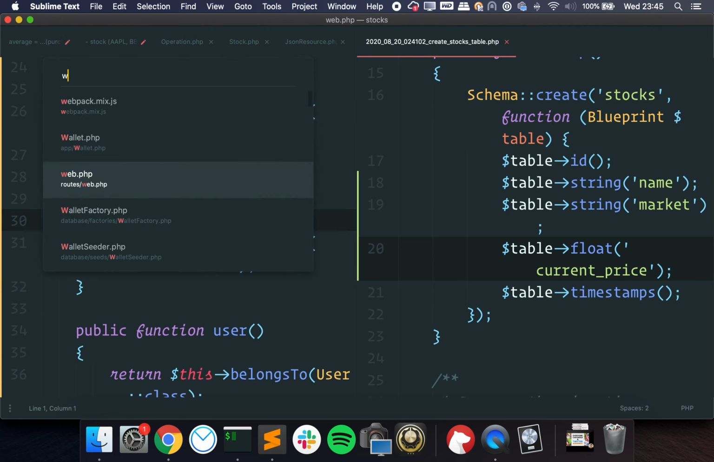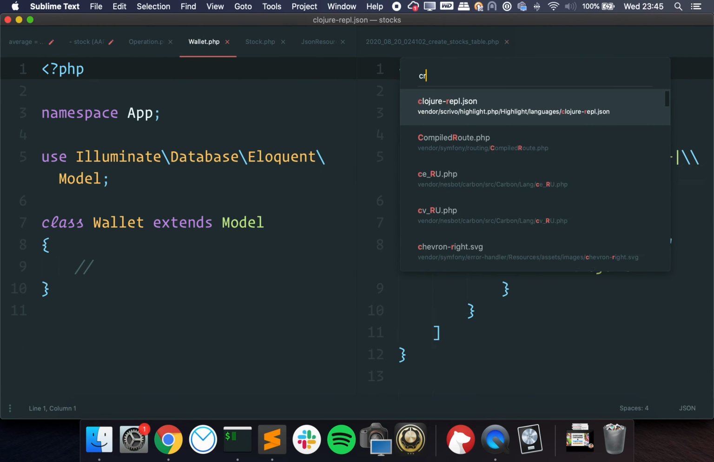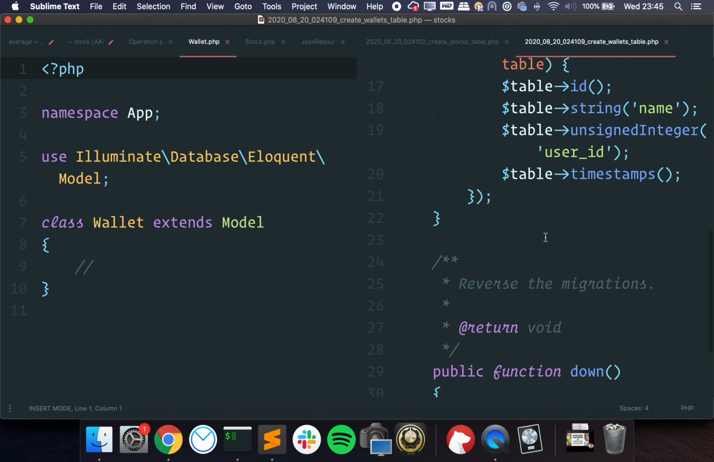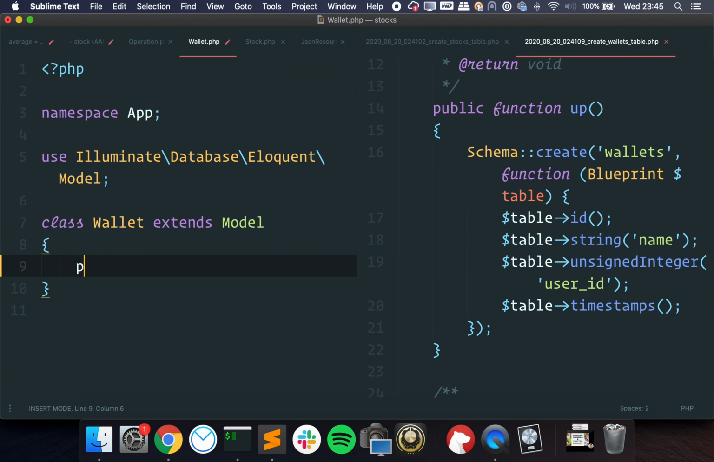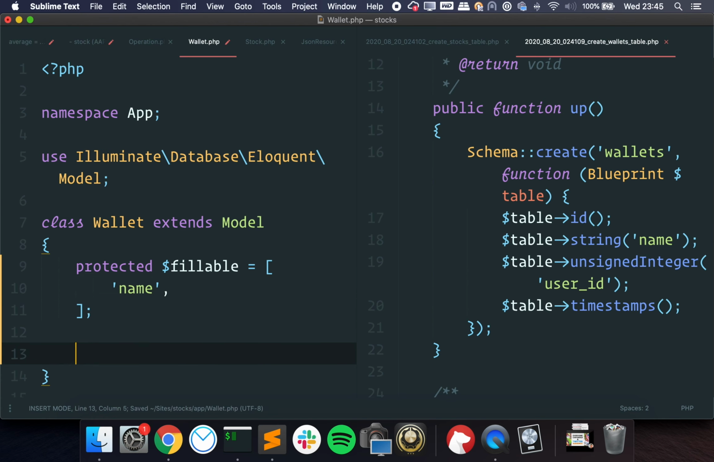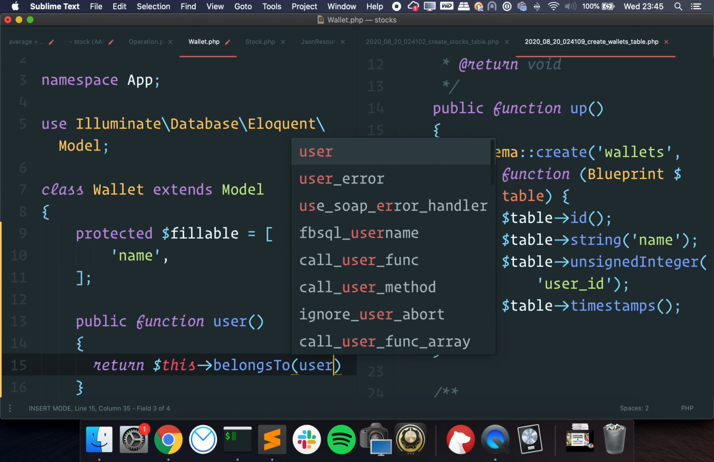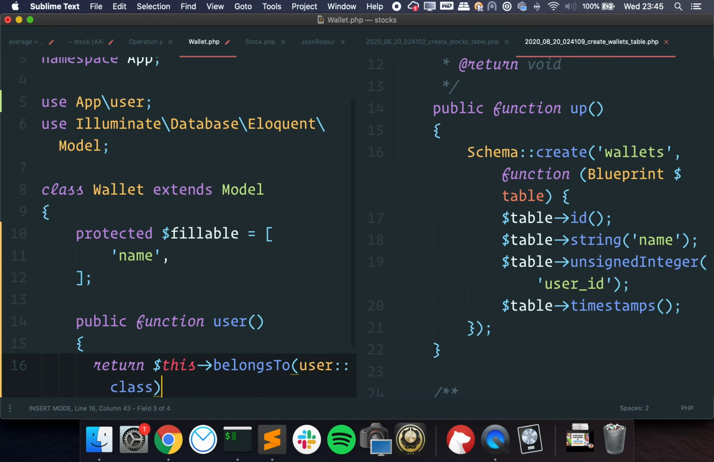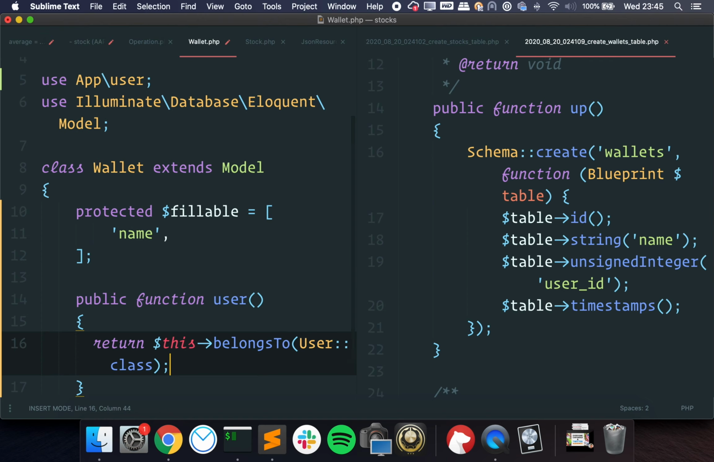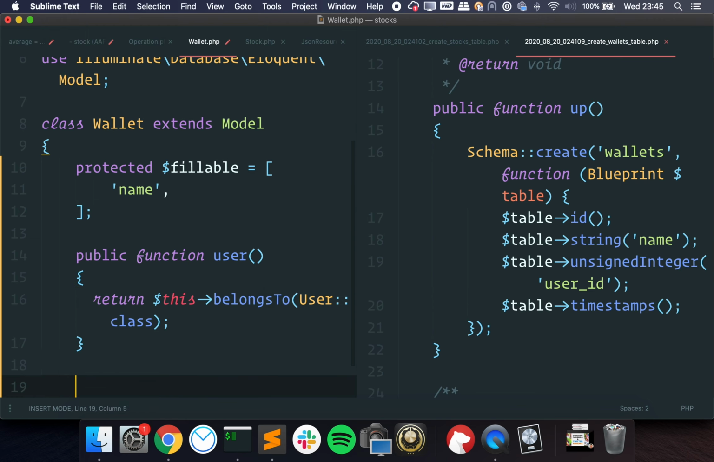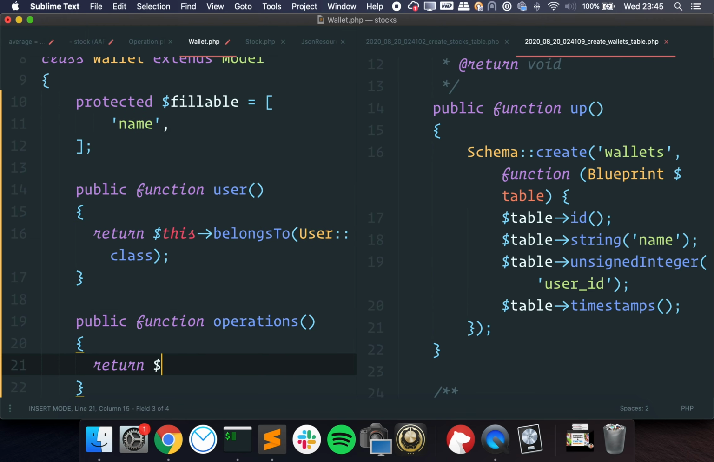Okay, what else do we need to create? The wallet model. Okay, create wallets. Let's see which fields we need. We need to have a name. What else? It belongs to a user, so belongs to user. Perfect. It has many operations as well. This is wrong. Let's fix it. Operations, it has many.